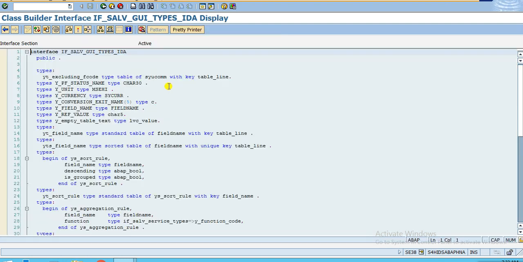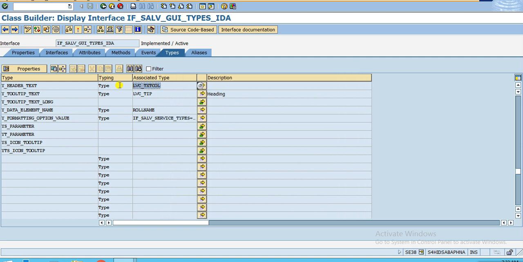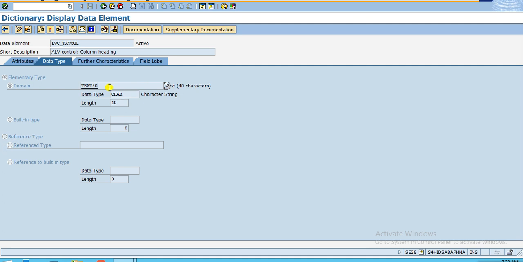I will come over here, header text, and I want to see, just go back, and here we are having the associated type lvc_text_column. Double click, and this is the text 40. It looks good to me.